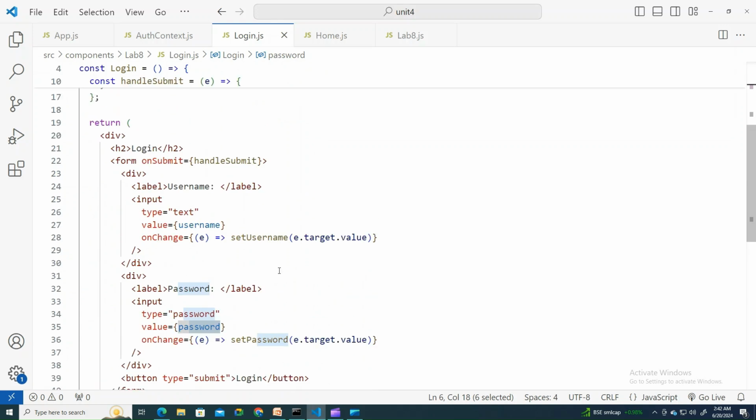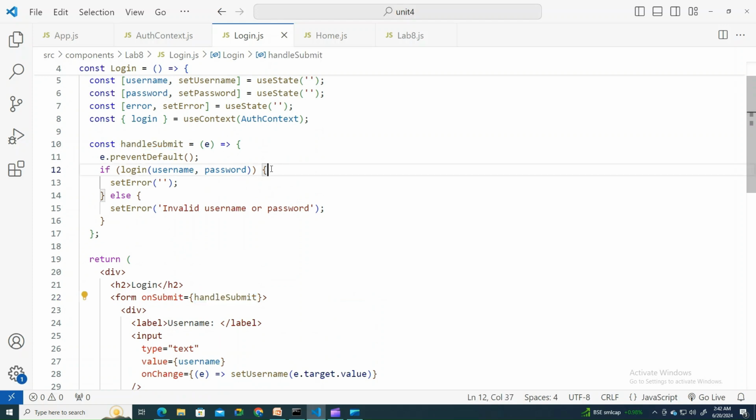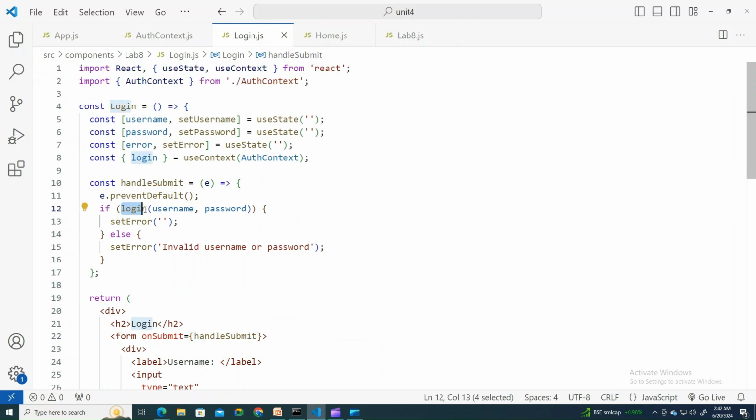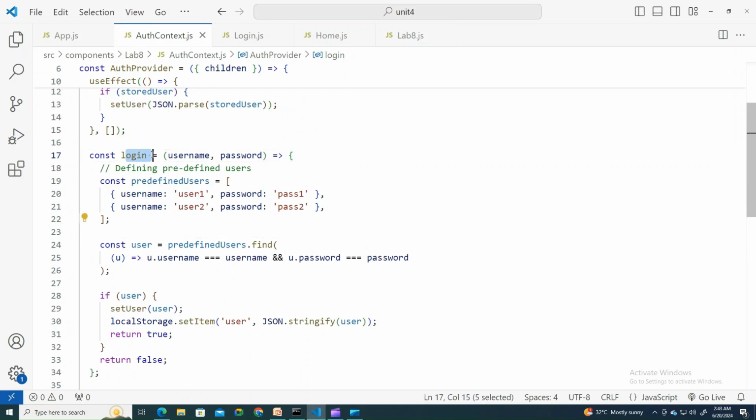Now on click of submit, we call the handleSubmit function, where it calls the login functionality which is coming from the useContext. So everything related to login is going to happen in the auth context. Whatever the user passes as username and password comes to the auth context, where it calls the login functionality here. Those username and password come in as the username and the password.